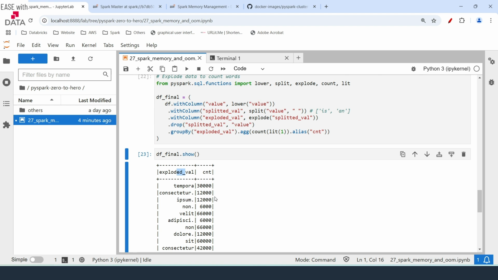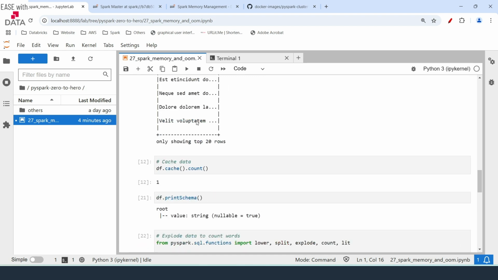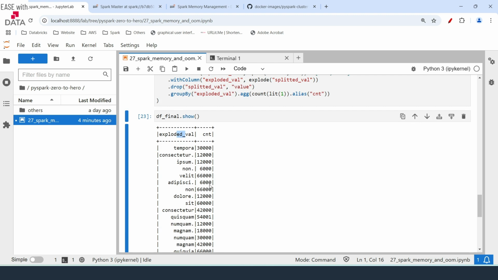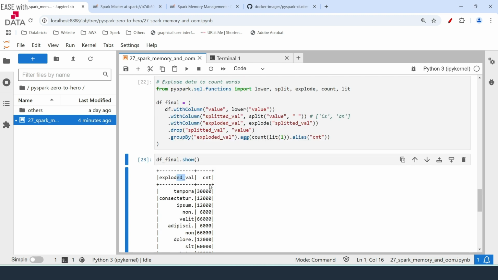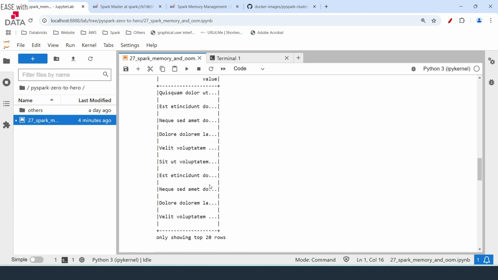But this time, since each of the rows being read is very small, they can easily be exploded in memory, and thus you can see the count here. So now you can understand how a simple change in data can avoid out of memory errors. We have not expanded our memory at all.